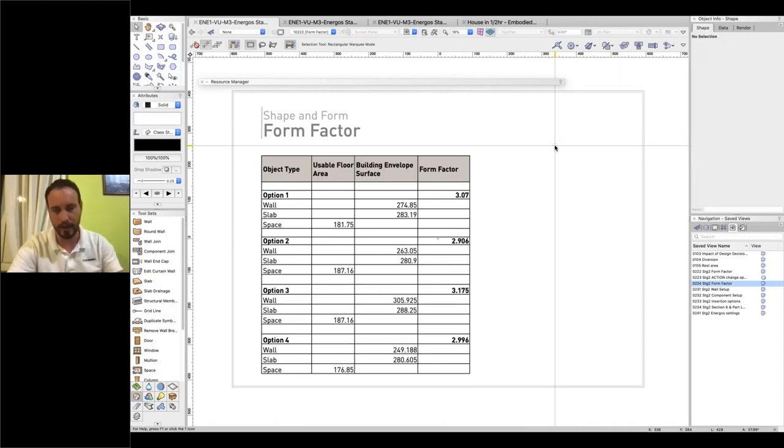Again, this is the I in BIM. I'm using the information embedded in my model to extract this kind of information from very, very early stages. As you've seen, I don't even have any windows or doors in this model. Very early stage. I'm just trying to compare 4 different options and how their form affects the entire scheme.